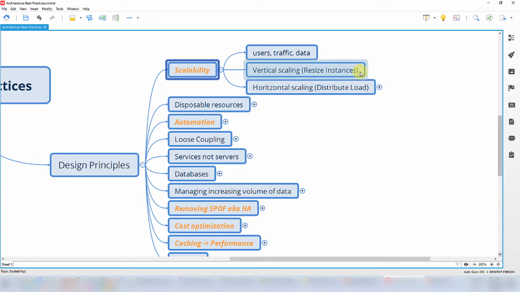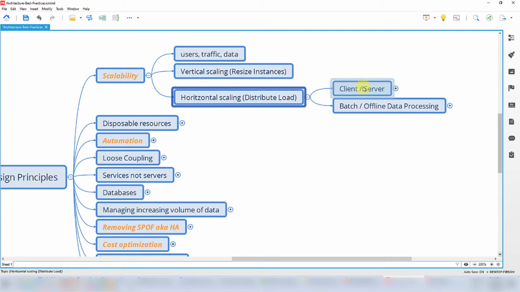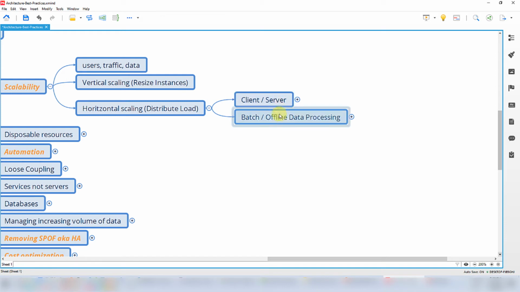Overall, vertical scaling has a limit, whereas horizontal scaling can go much further. And horizontal scaling is also generally cheaper because bigger resources can get more expensive as their cost increases non-linearly. Horizontal scaling can be seen in two contexts. The most common scenario, which is a client-server model, and the other scenario, which is batch processing or offline data processing. In either case, the fundamental way to scale is to distribute the load to the application.